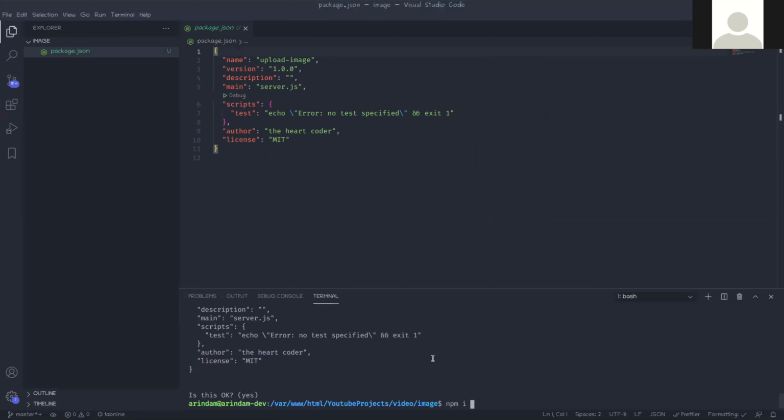So for creating this project, we need to install some packages. So first one is Express. We will use Express. Next one is Multer, and another one is Sharp. So what is Multer and what is Sharp? Express, you know, that is a Node.js framework. And Multer, what is Multer? Go to that website.